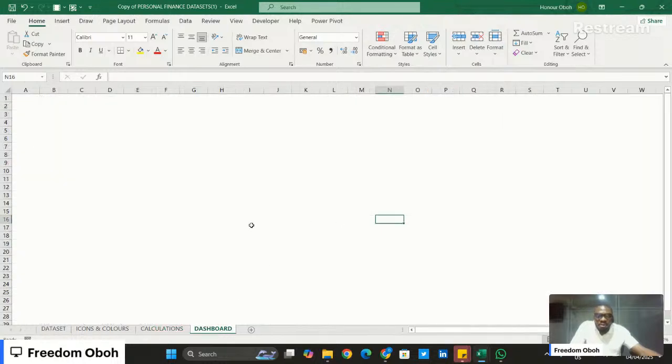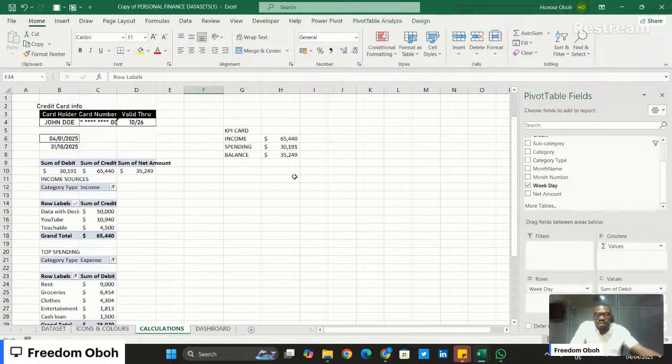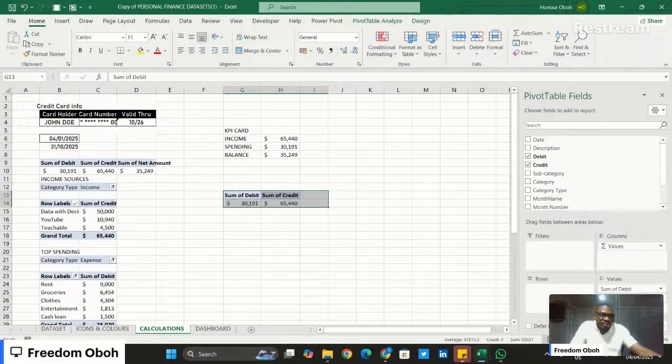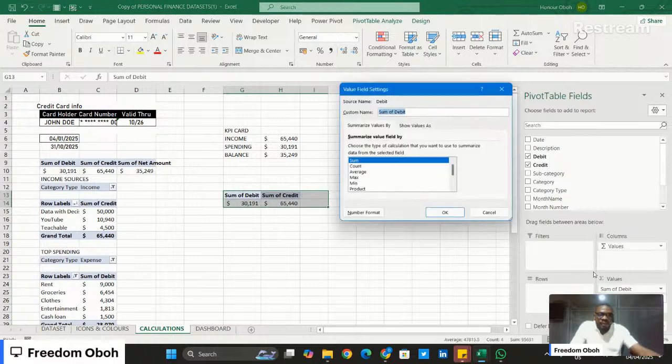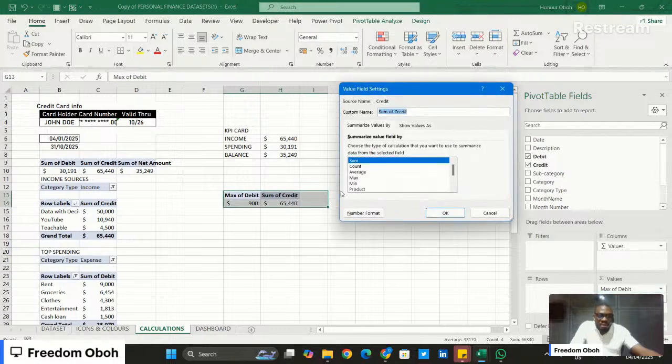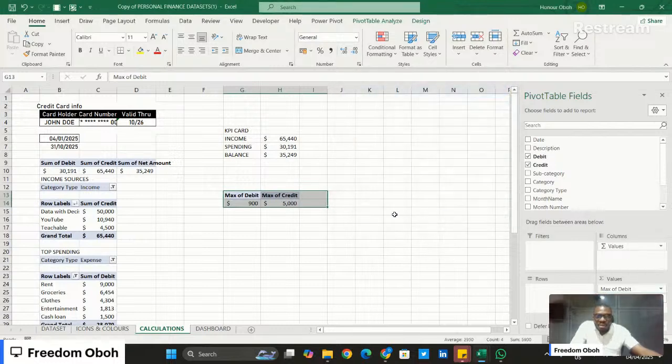So I created a sheet where we're going to be building our dashboard. For now, we've answered a few questions from the data set. I also want to know our max income and max expenses. So the max debit is, we spent 900 max, and for credit, 5,000 max. 5,000 is the largest amount that came in.